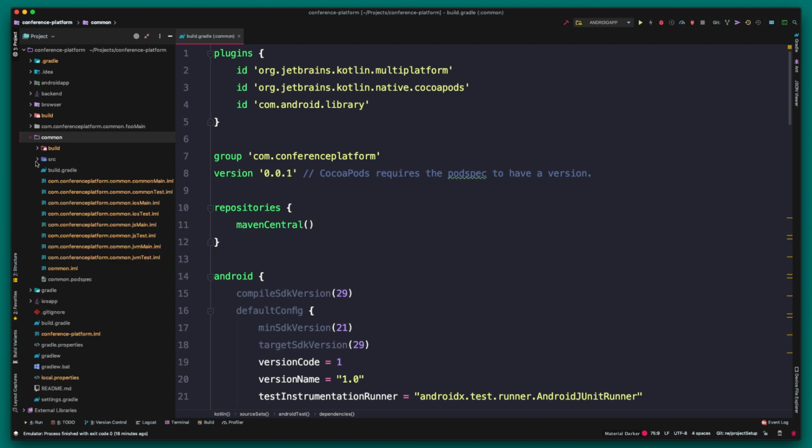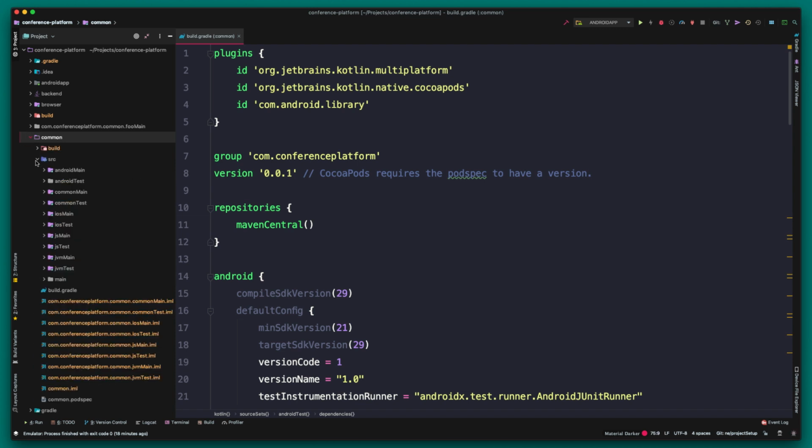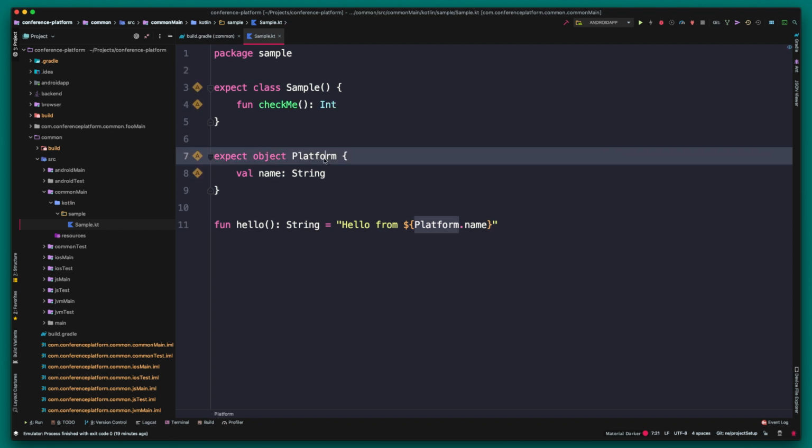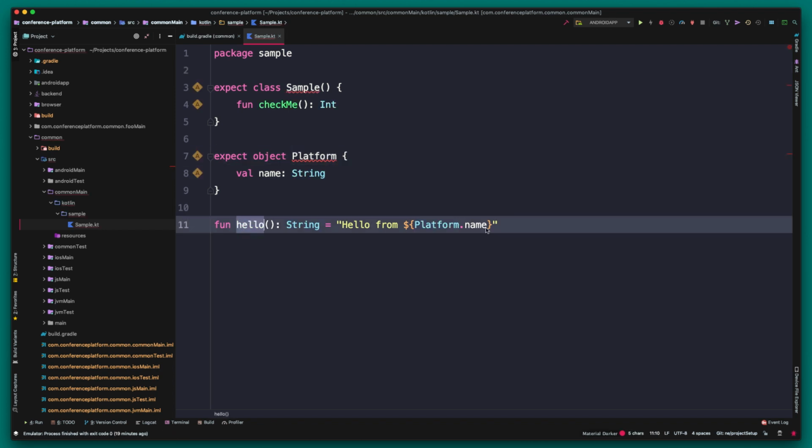So if I open up this common module and I go to source, we'll see then that I have different source sets for each of these target platforms. So I've got Android right here, common, iOS, JS, and JVM. If we go into the common code here, we can see this sample of the platform object declaration. And we also see this hello function that is making use of that platform object declaration. That hello function is a public top level function that will be available in all of our build targets.